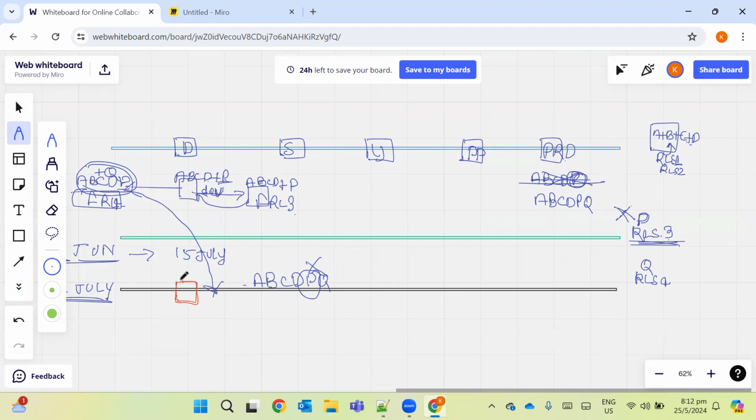We created a feature branch from the release branch here, and this one contains A, B, C, D, and this one also contains A, B, C, D. So we have our feature branches, both with A, B, C, D. Now in these feature branches, one developer made a change: he added P here, and here he added Q.